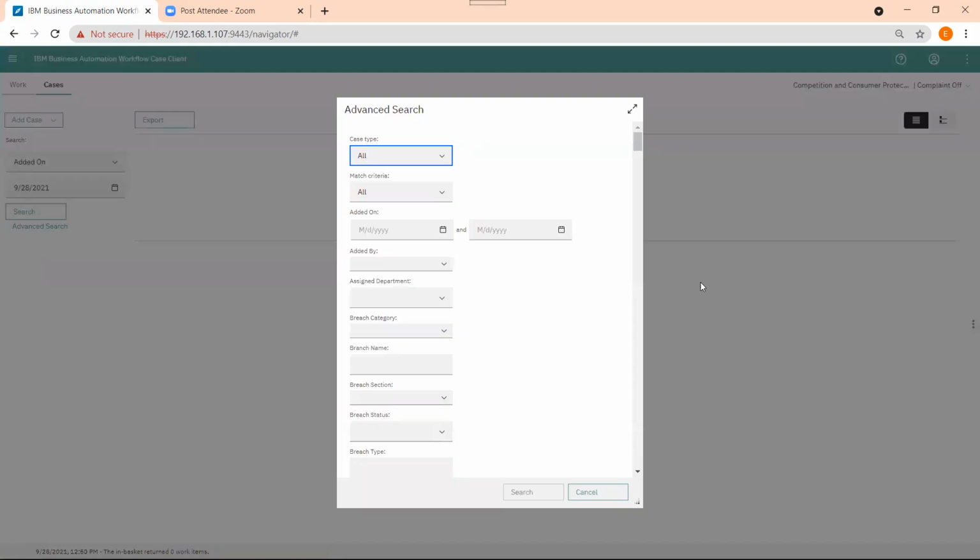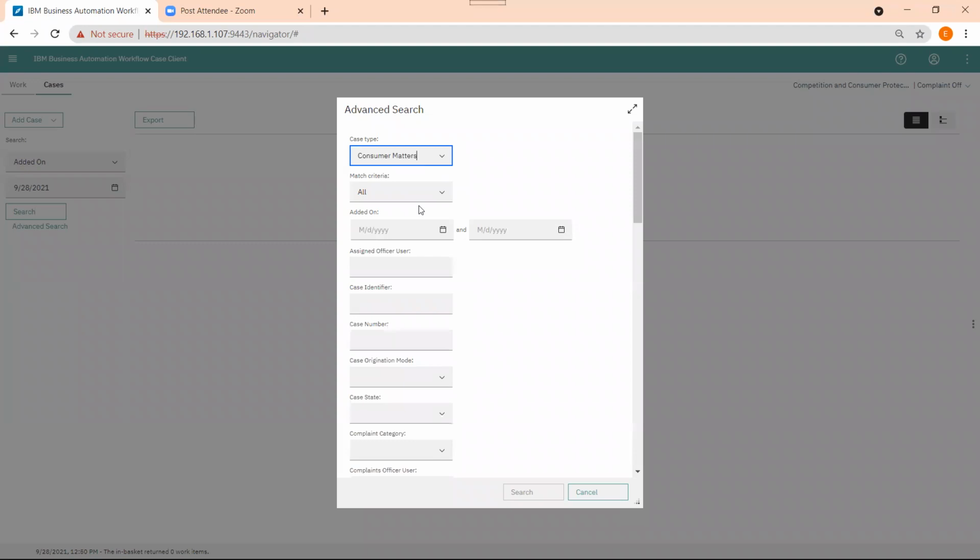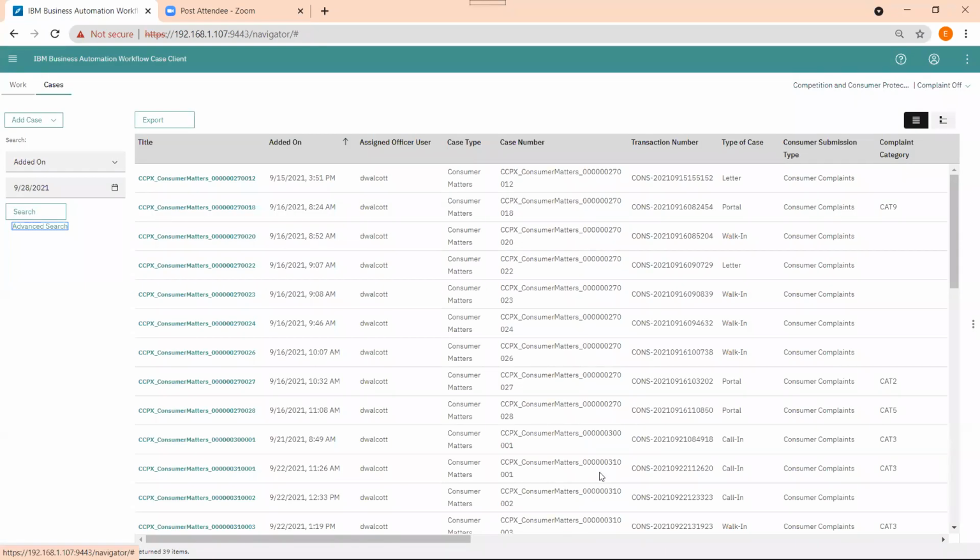and I wanted to search on cases. Let's say the type of cases is consumer matters, right? And I want to see all the cases from the 1st of September to today. So this is from and to, and I wanted to see assigned to, say, Denise, right? All right? And I would just search all the cases from this and this date that were assigned to Denise. Search, and here you can see all the cases that were assigned to Denise.